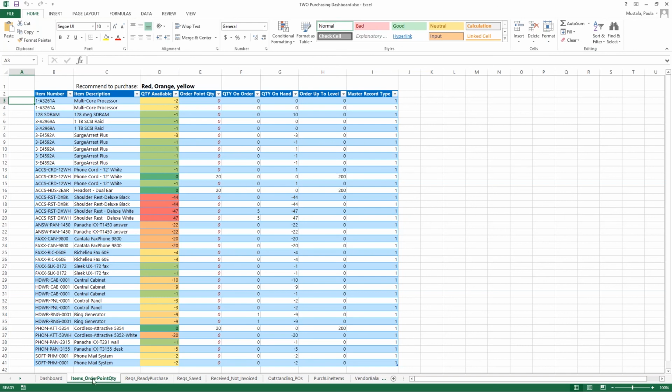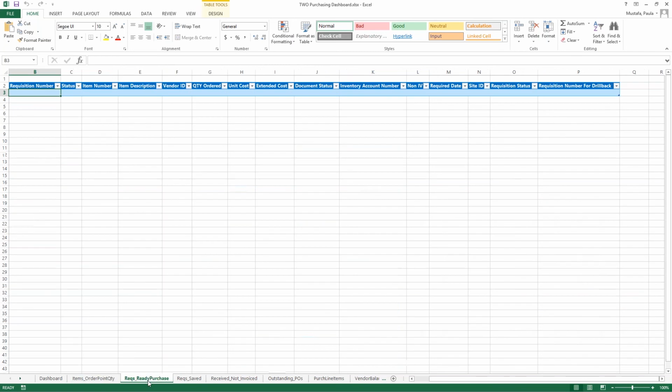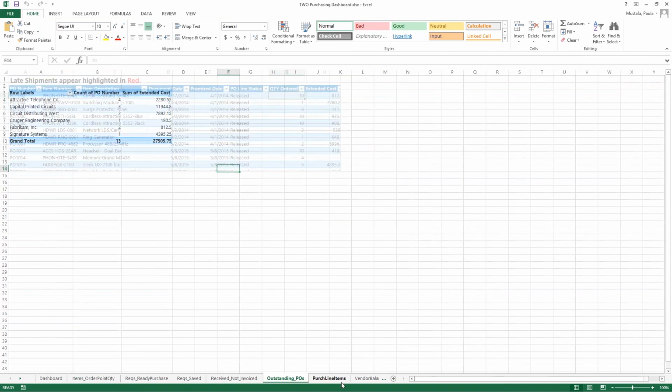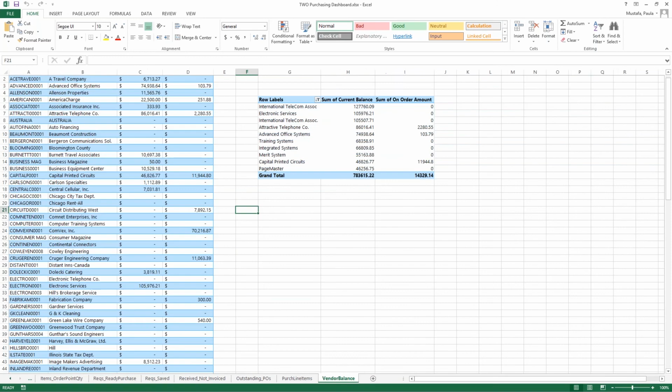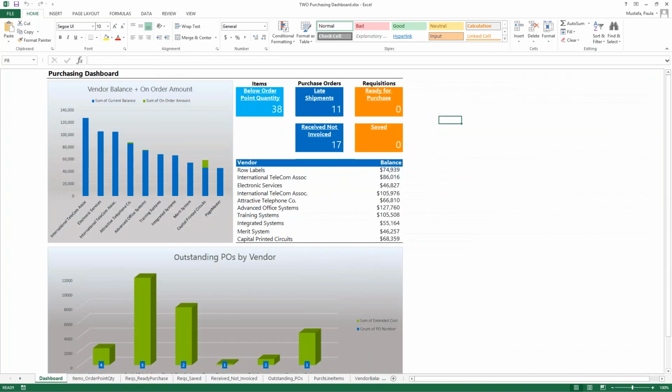As you see, this is items, order point quantities. It's set with different colors, so it's easy to see what's what. Requisitions ready for purchase. There's nothing there. So there's all of this information right in Excel, and because it's in Excel, you're able to set up pivot tables and charts and so forth, and that's what this dashboard is. It's basically just linked to those details in the other tabs.